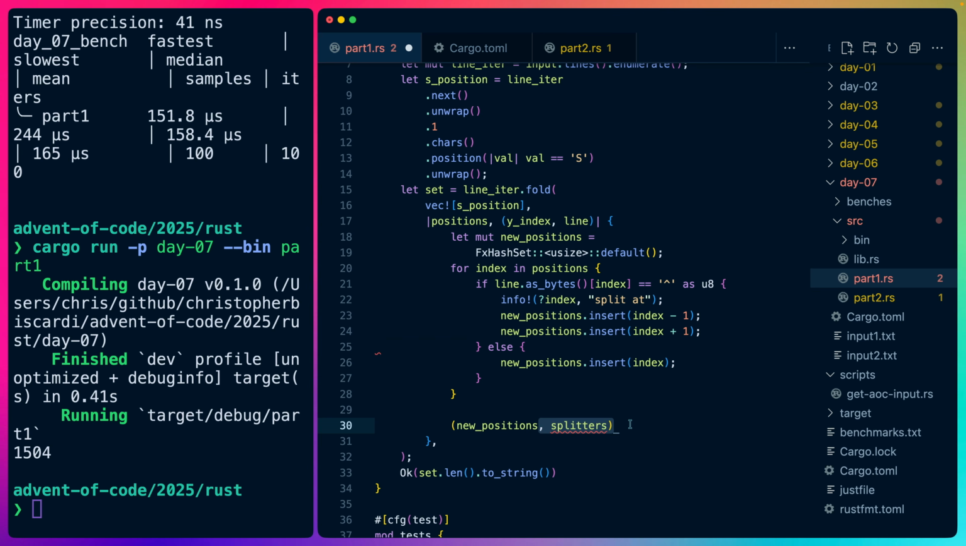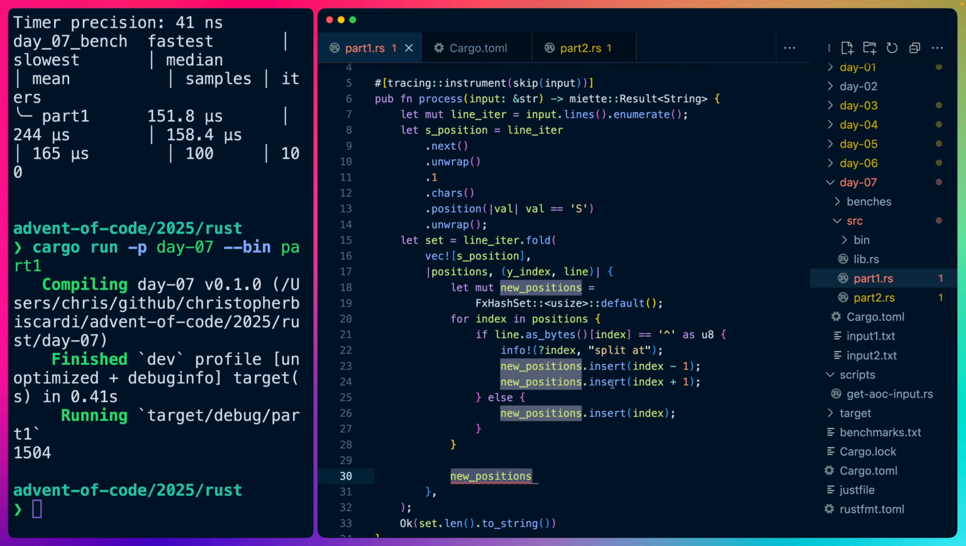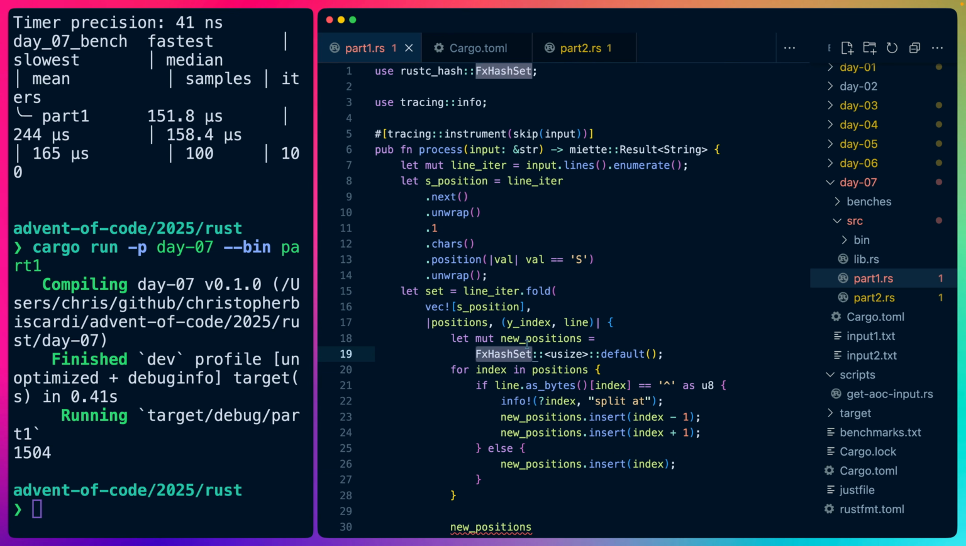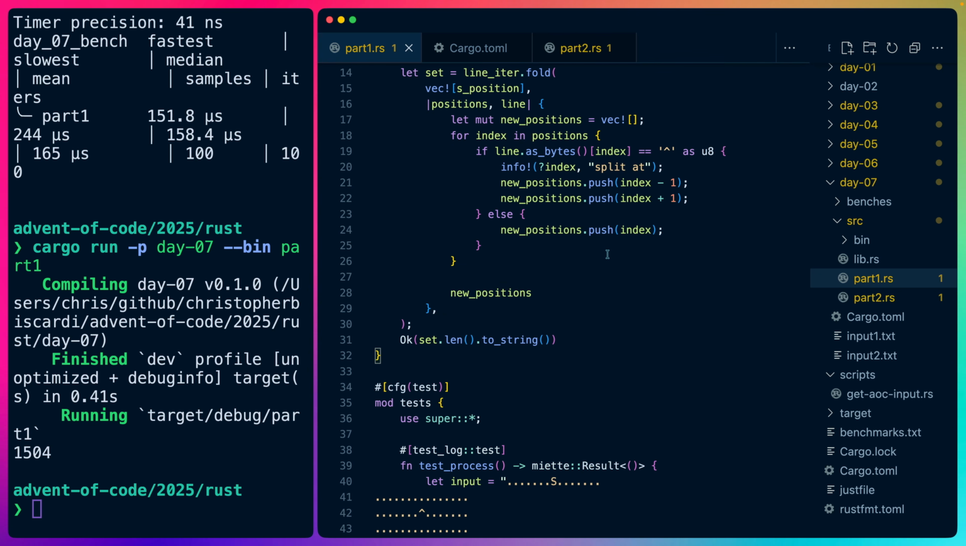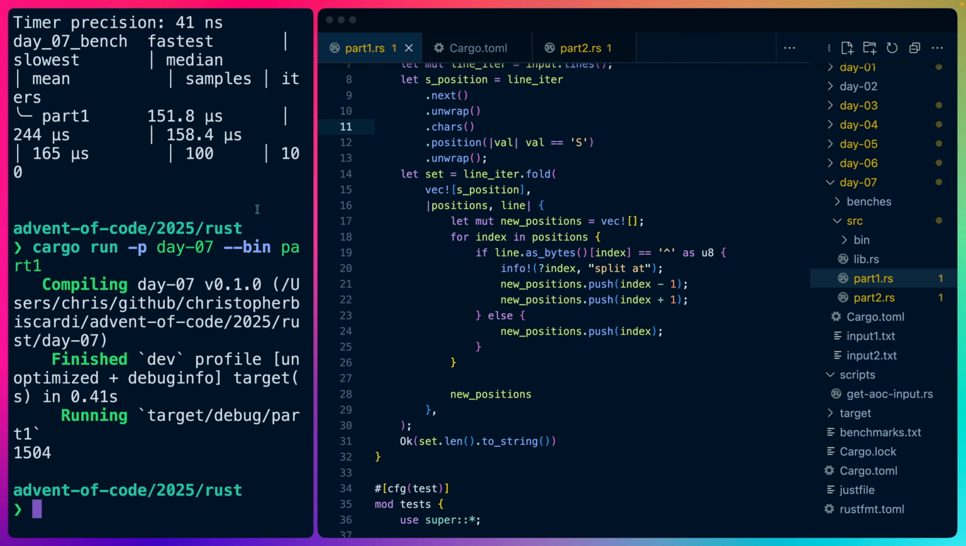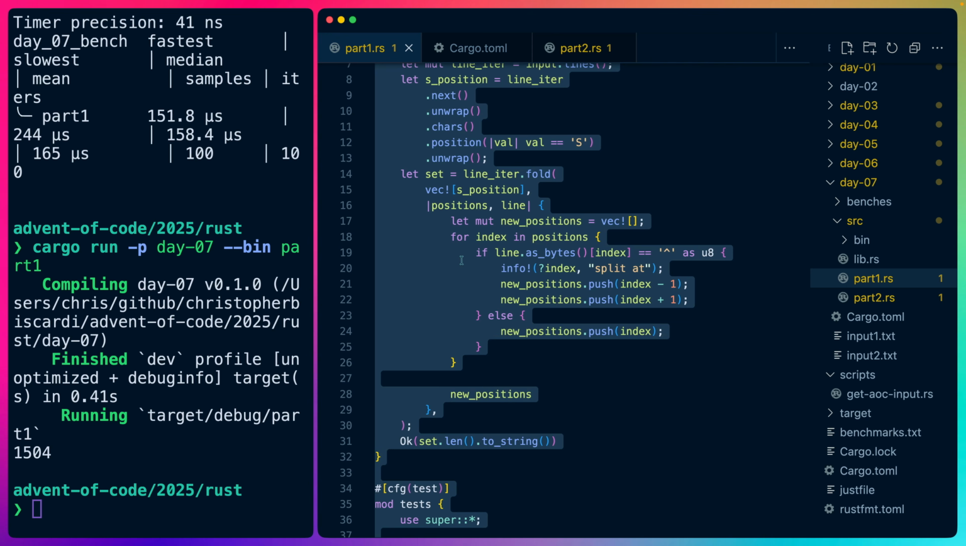Splitters then doesn't exist, new positions does. So we just want to keep track of all of the positions, and we split if we split, and we don't split if we don't. And this needs to just be a vec, and these can all be push. We don't need to track the y-index anymore, right? So we'll just remove a bunch of processing, basically. And I just realized I did this all in part 1.